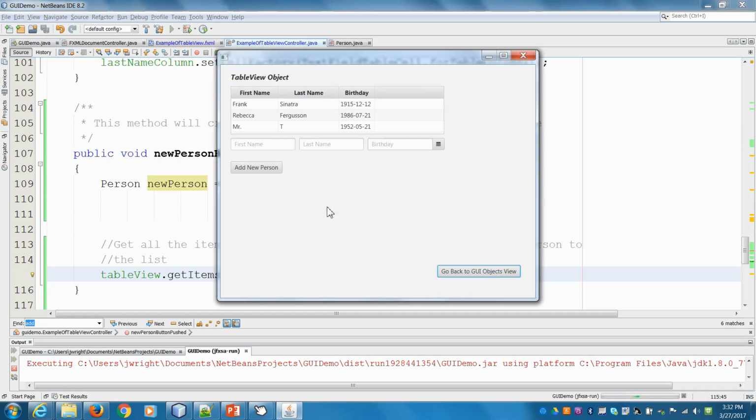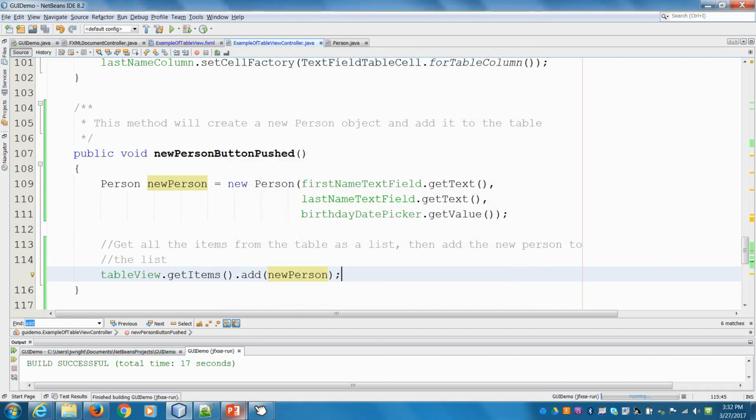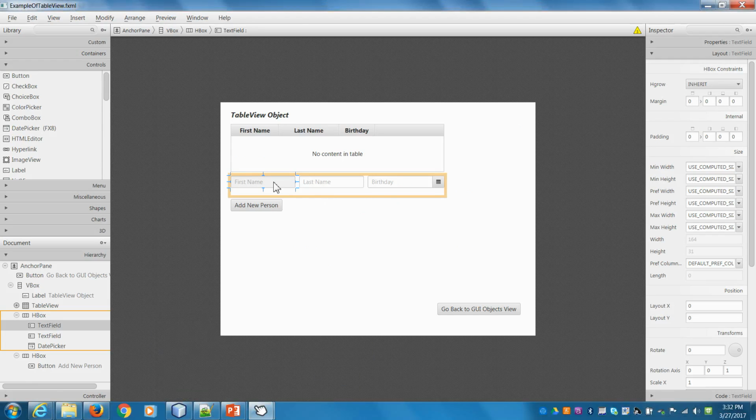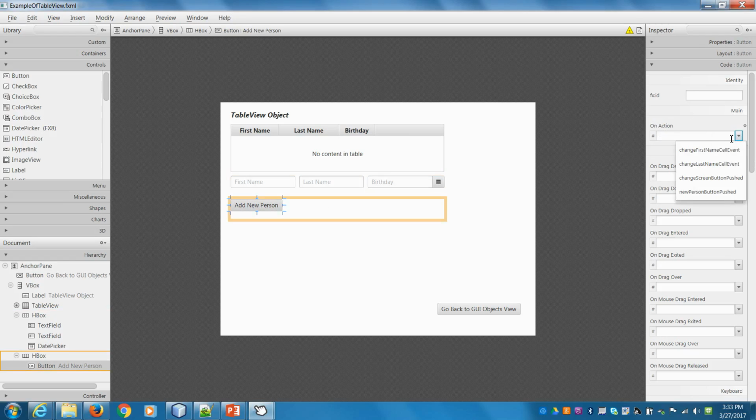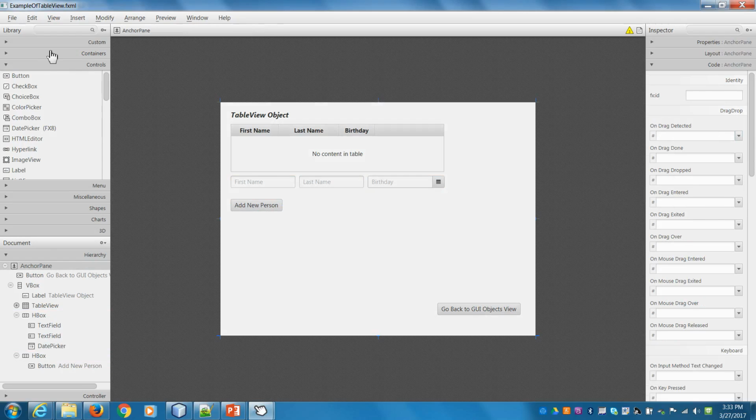Go to our TableView. Oh, you know what? We won't be able to access these because we haven't configured them in Scene Builder. So right now, if I type anything and hit add, it doesn't do anything. So let's go into Scene Builder and go down to code, and let's give all of these their IDs. There's our first name text field, last name text field, birthday. And then when we click this button, the action we want is new person button pushed. Okay, and we'll hit save.